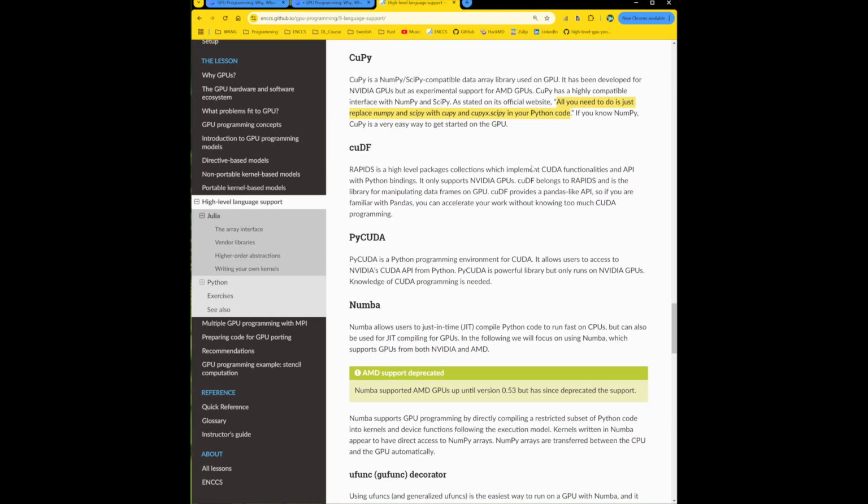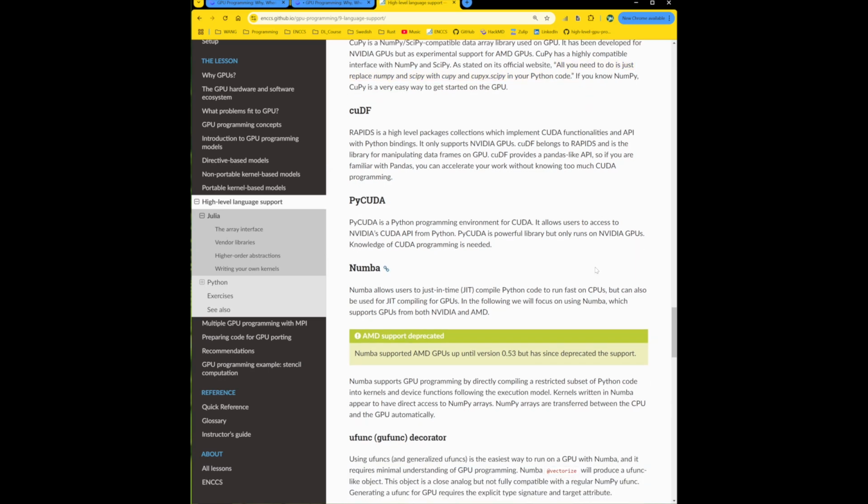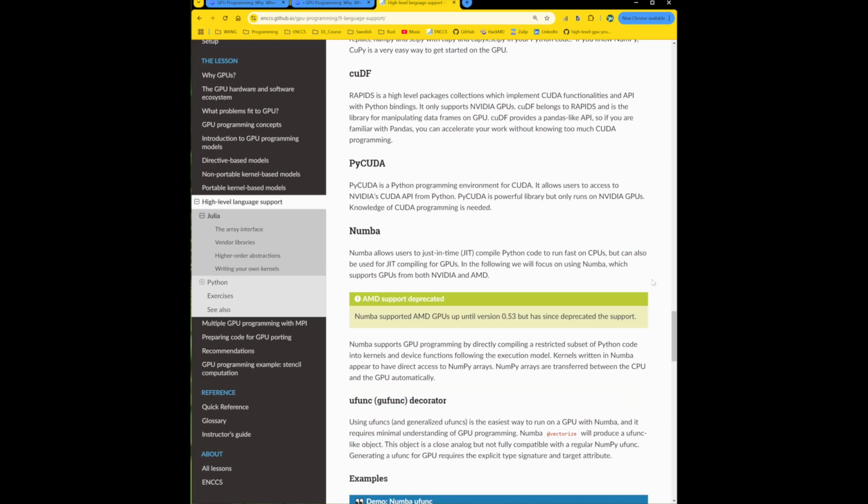Second is cuDF, the CUDA version of the data frame framework. I don't know how to pronounce this. It belongs to a package named RAPIDS. It provides a pandas-like API, so if you use pandas in your script, you can accelerate your work even without knowing what a CUDA data frame is. Well, just a simple replacement.